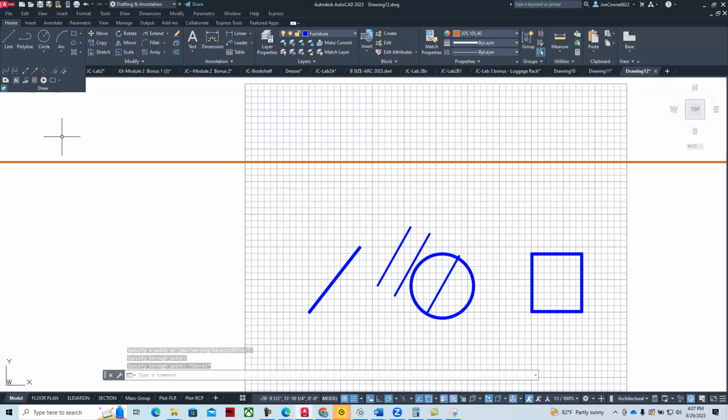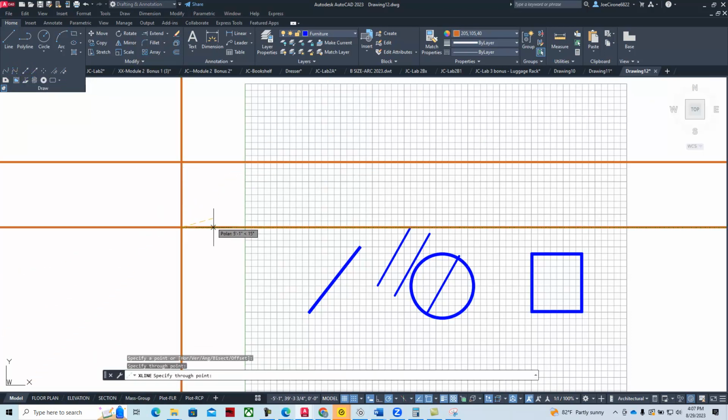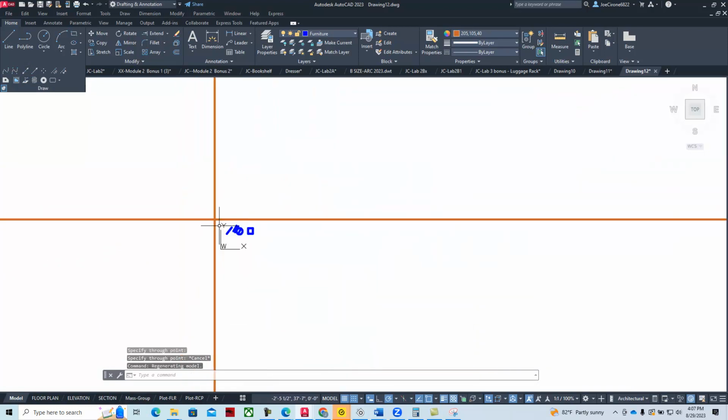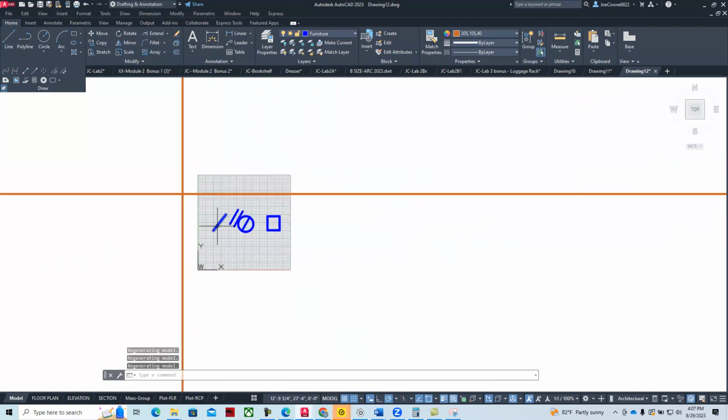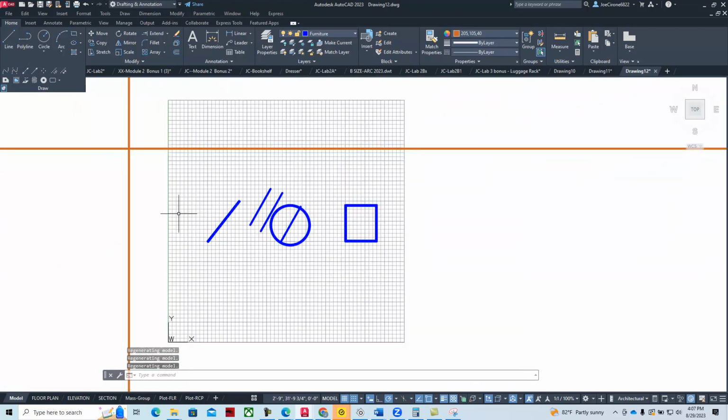We're going to get our X line, construction line, and so it's just an infinite line. So typically I use just regular lines rather than construction lines.